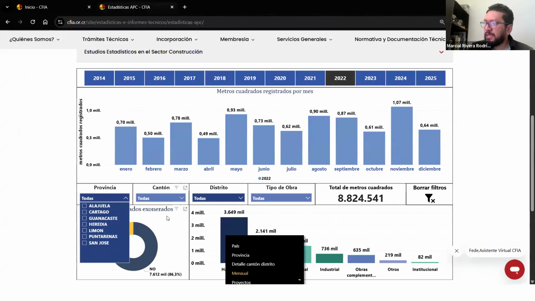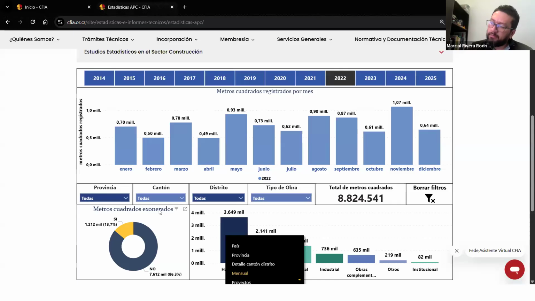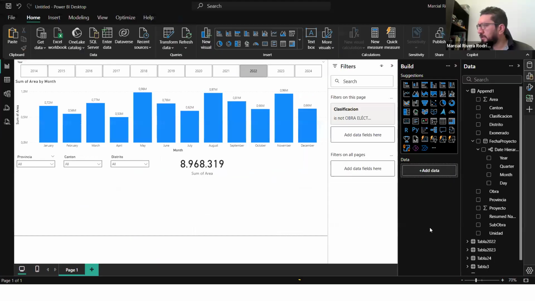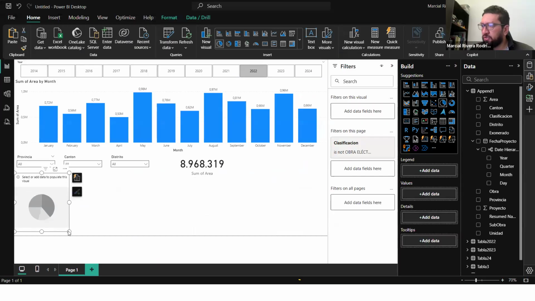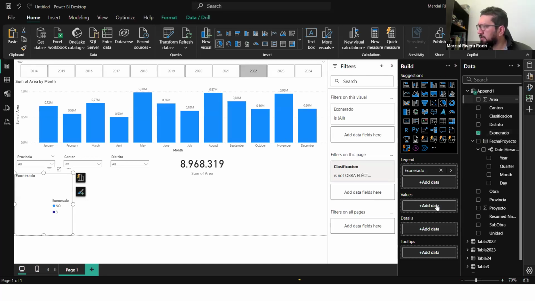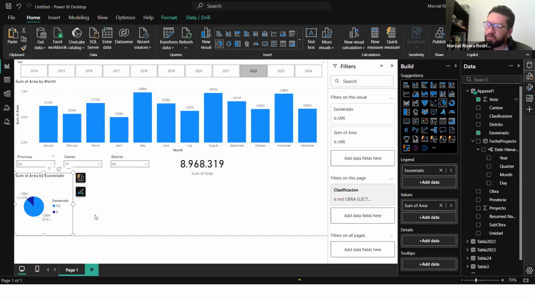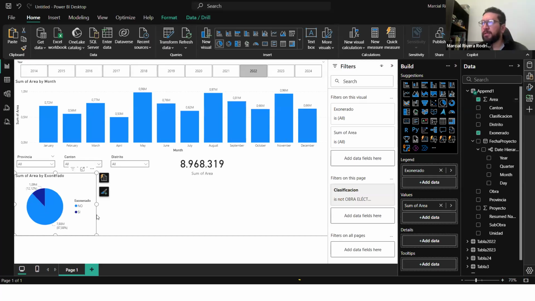Okay, the next thing that I want to add is a pie chart saying if it is billed by the state or not billed by the state. That is this word exonerado. That is public or private construction. So I'm going to make a pie chart, and in this pie chart, I'm going to choose, where was it? Exonerado as a legend, and in value, I'm going to choose area, and so I get this kind of information.